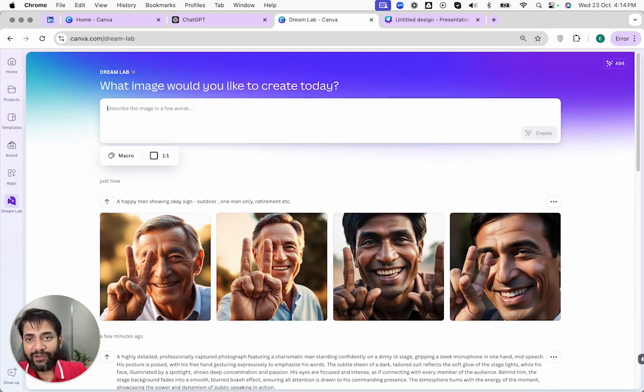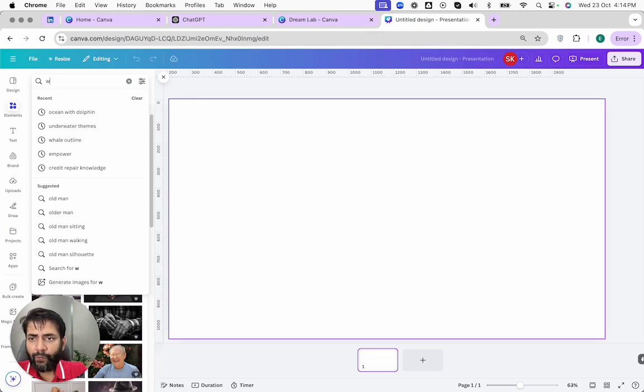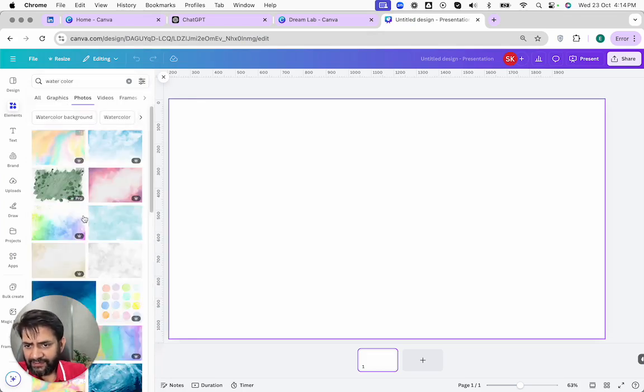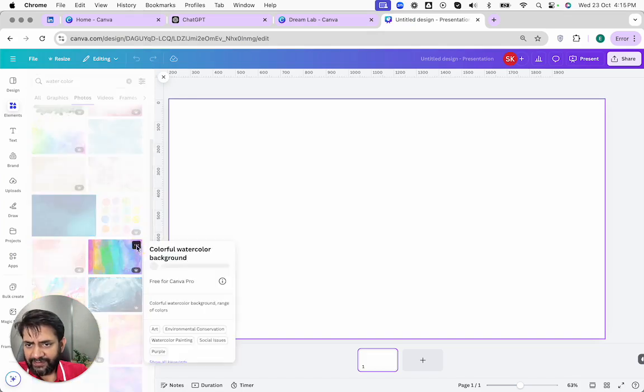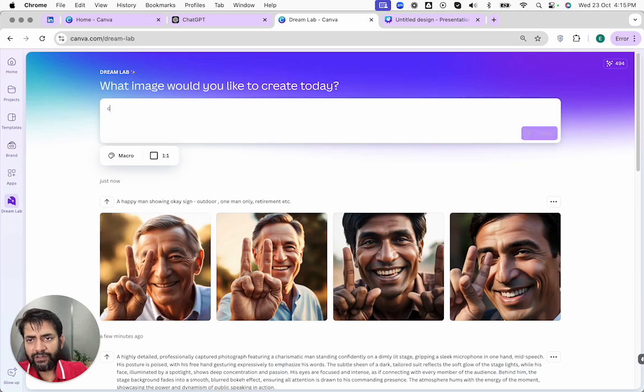And yes, so these are just some of the examples. You can try it with a variety of things. Let's take another example of watercolor. Let's say a pattern, something like this: colorful watercolor background, environmental conservation, watercolor painting, social issues, purple. So colorful watercolor background with the key colors being orange, red and green.